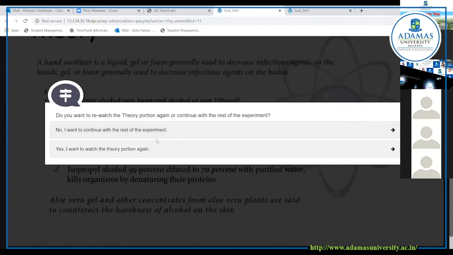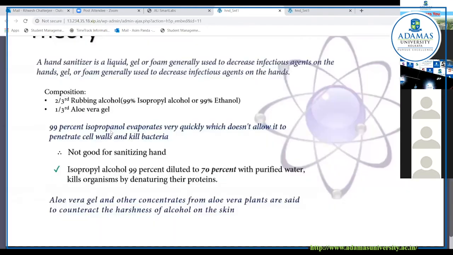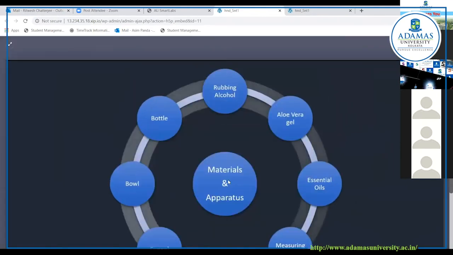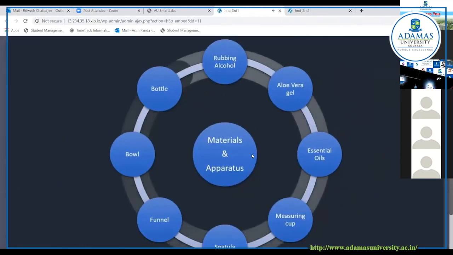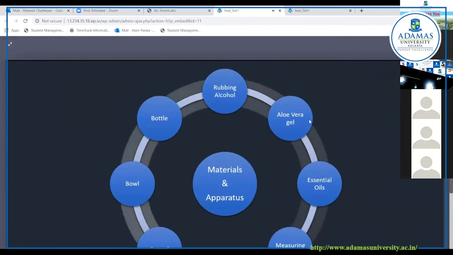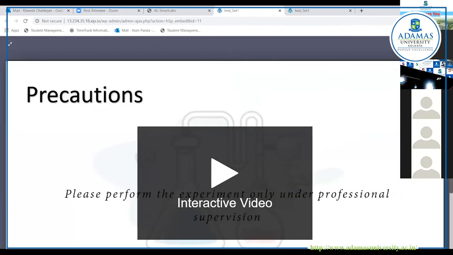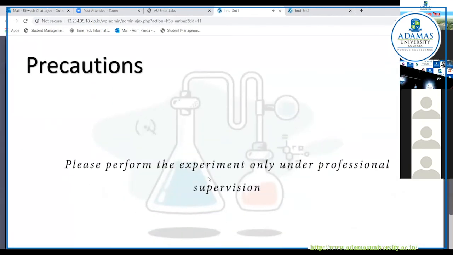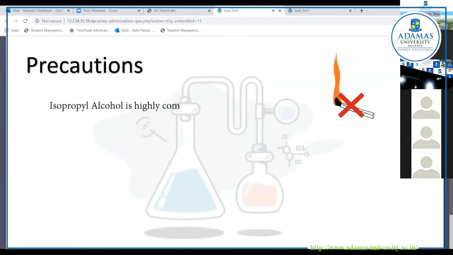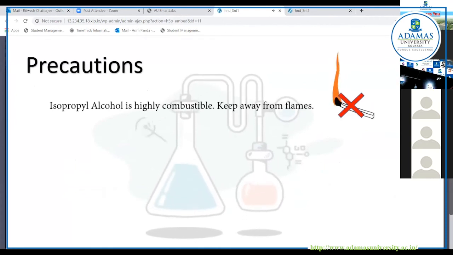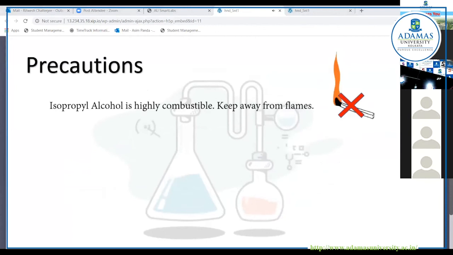So I want to continue with the rest of the experiment. I want to watch the theory portion again. I'm going to go for continue. So these are the materials that we are using. Yes, please note that you're only to perform this experiment under professional supervision because certain chemicals are involved, which you need to take care of and be careful while using them.